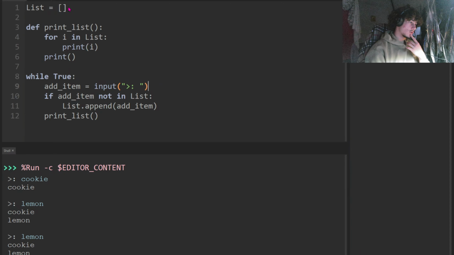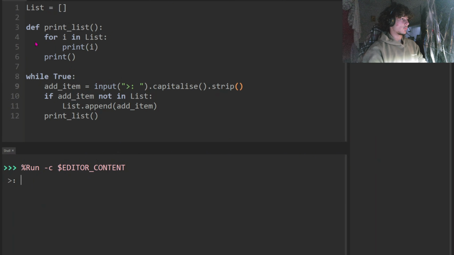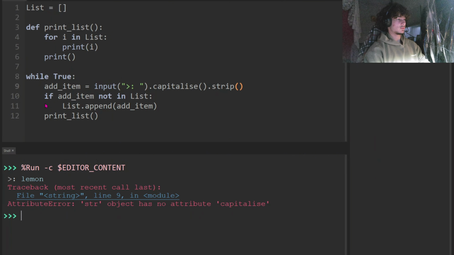We can also use our things that we did last time. So say we want to do capitalize, because we're only going to have one item, realistically. Dot capitalize, and we could do dot strip as well. So now when I run it, and I put, say, lemon, what did I do now? String. Add item.